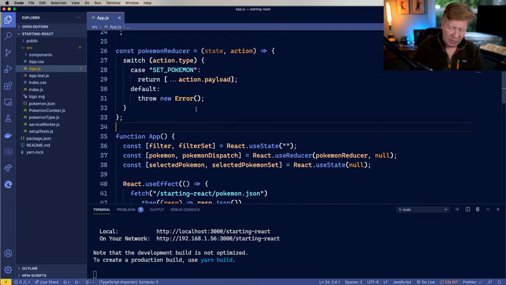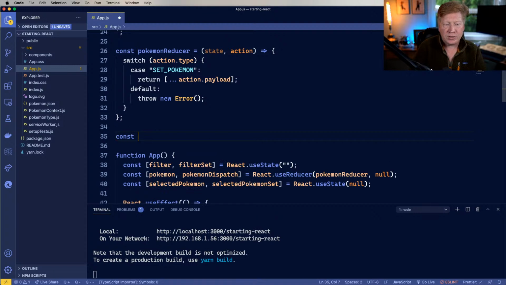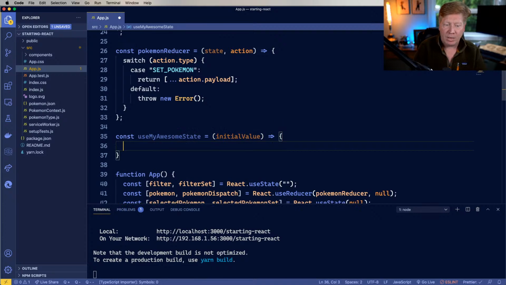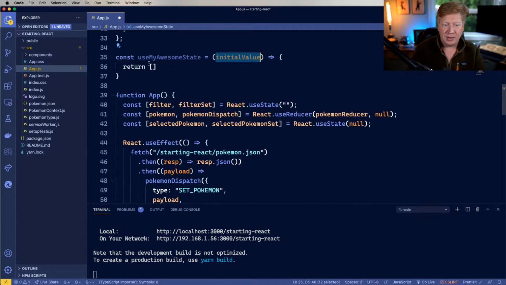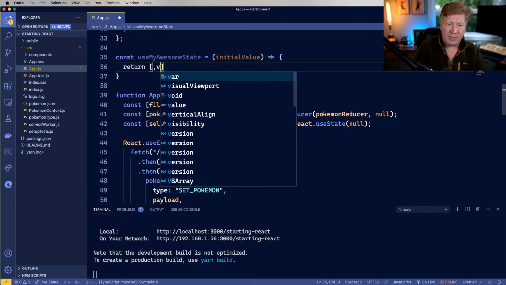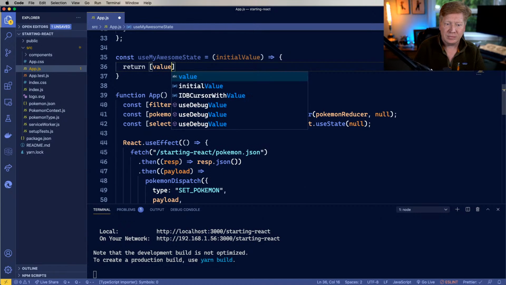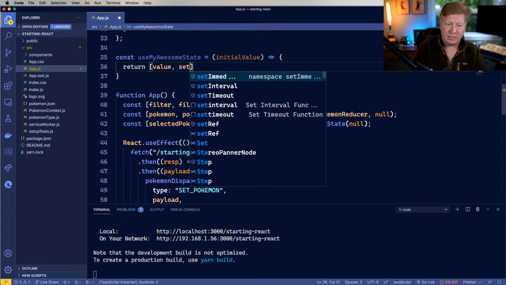But let's try to make that like a more generic useState, and then try that out for filter. So we'll call this useMyAwesomeState. And just to show you that useState is effectively just syntactic sugar on top of useReducer, or you could use useReducer in both cases. So let's call this initialValue. And we're going to return something. We're going to return a value as well as a setter.